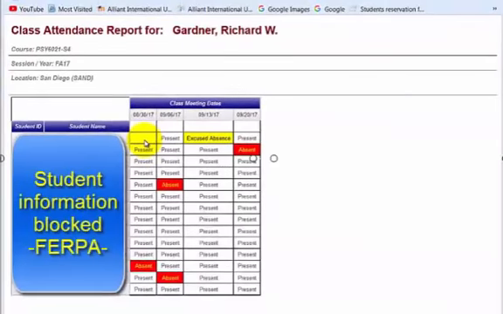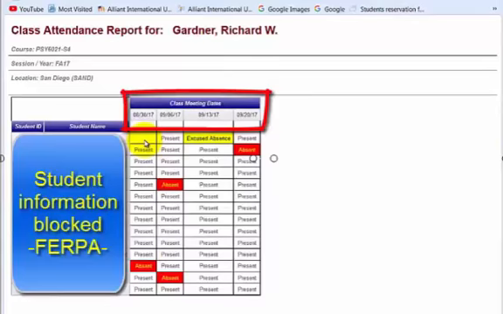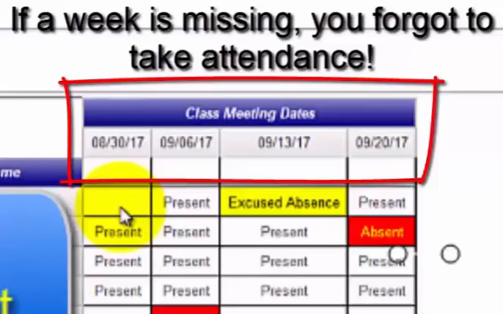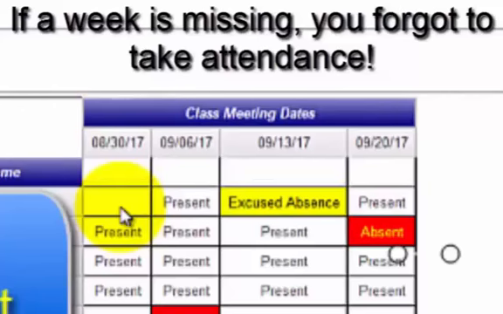Last thing, I want you to look up here at the weekly meetings, right? This one says 8:30, 9:06, 9:13, 9:20. So as time goes by, every week should show up here if it's a weekly class. If it's a bi-weekly class, it'll show up bi-weekly. But if an entire week is missing when you know you met for that week, that means that you forgot to take roll. I'll say that again. If it's a weekly class and it's missing from your little roster up here, that means you forgot to take roll for that entire week. That's it.